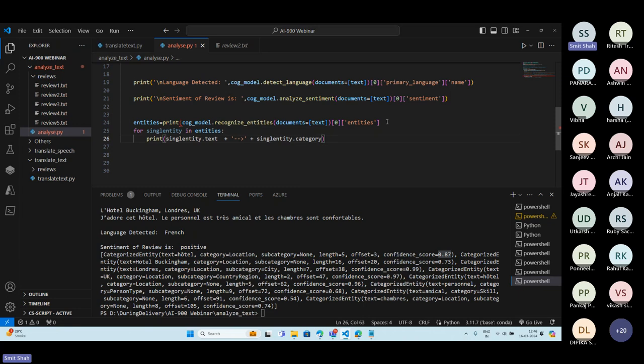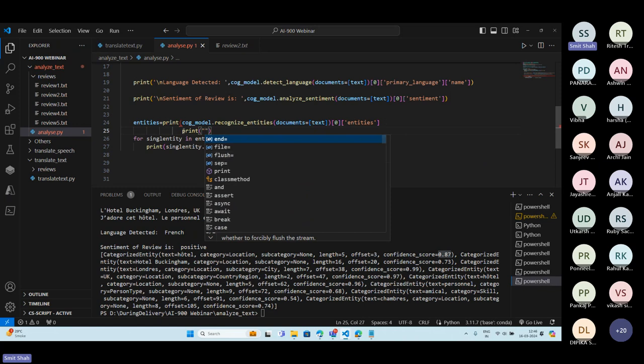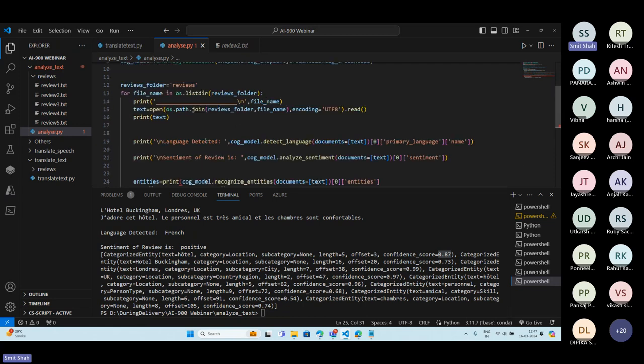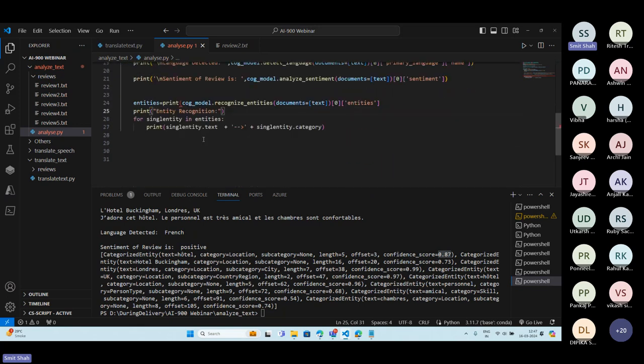Okay, and I'll just give a heading at the top that now I'm going to print some of the entities. Let me just give a heading to the user that this answer is of entity recognition. Entity recognition. Okay, fine. We'll just do this simple change, and that's probably it. I hope there are no syntax issues or so on. I don't see any.